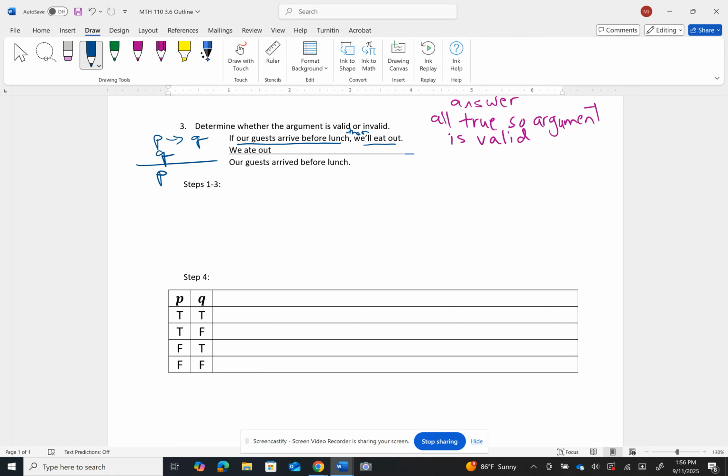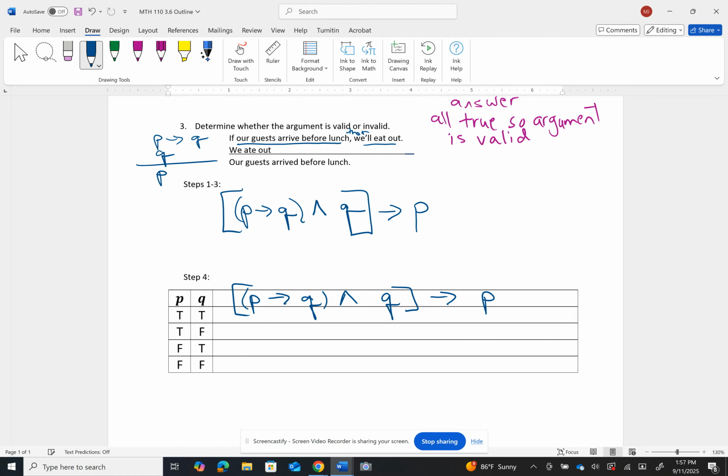Okay. So when I go to string this together, I have my first premise that I need to put together with the second premise using an and. I need to get the value of all of that and see if that implies the conclusion, which is P. Okay. So I have P implies Q and Q, and then implies P over here. Okay. So P implies Q. All right, that's normal order.